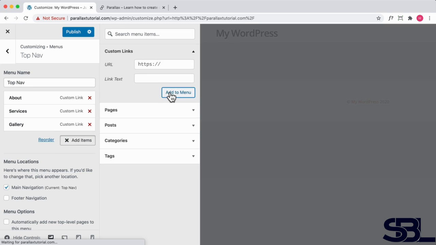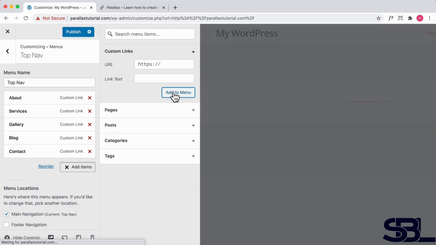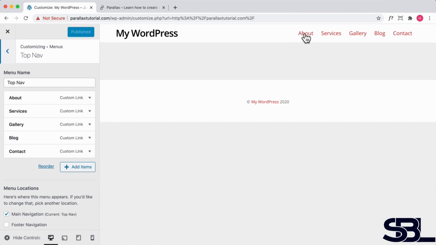Add to menu, and let's paste it in again. Hash, and then this one could be blog. So the link text is blog. Add to menu, and then paste it in again. The last one, hash contact. Make sure that's lowercase, and add to menu. Once you have that, we're going to click on publish, and you'll see the links up here.